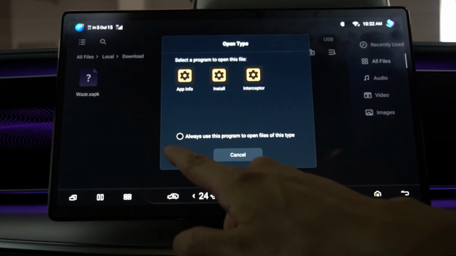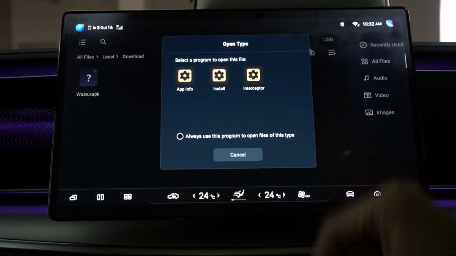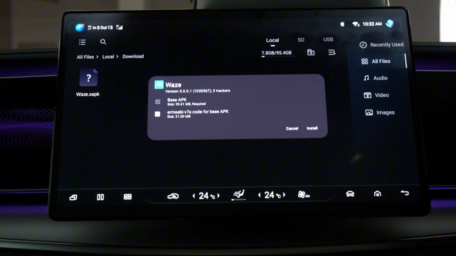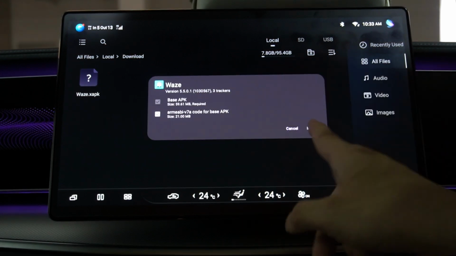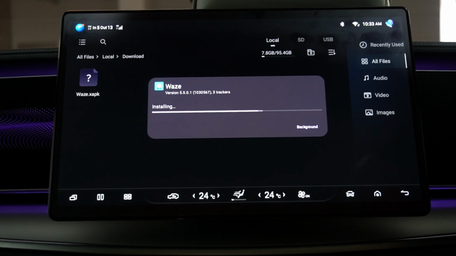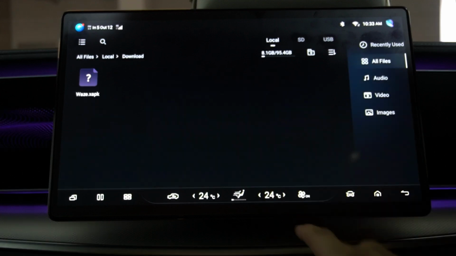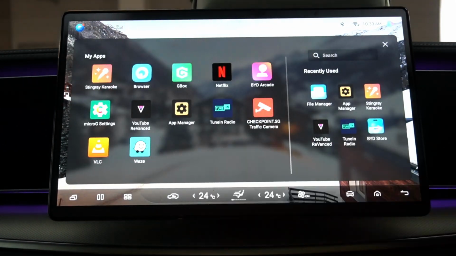If you tap on it, you now get options: app info, install, and interceptor. No brainer there, hit install. And that's what it does. It goes and says, hey, these are the files that I'm going to install. I'll expand it and click install, and it goes installing in the background. Once that's done, you can close it. Let's validate that it's there. There you go, Waze.